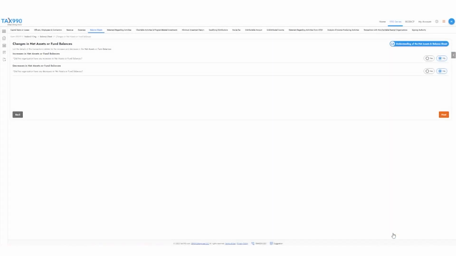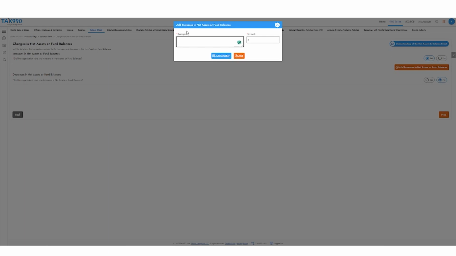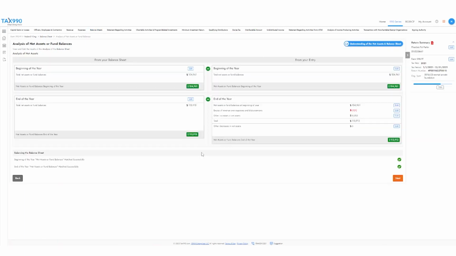Now, since our end of year was greater than our beginning of year, we would indicate where the increase in net assets came from. If our end of year was less than our beginning of year, we would indicate where the decrease came from. So since it was larger at the end of year, we're going to indicate we have an increase and put a description and the difference between the beginning of year and end of year, and then click Next. This is our analysis of net assets or fund balances.